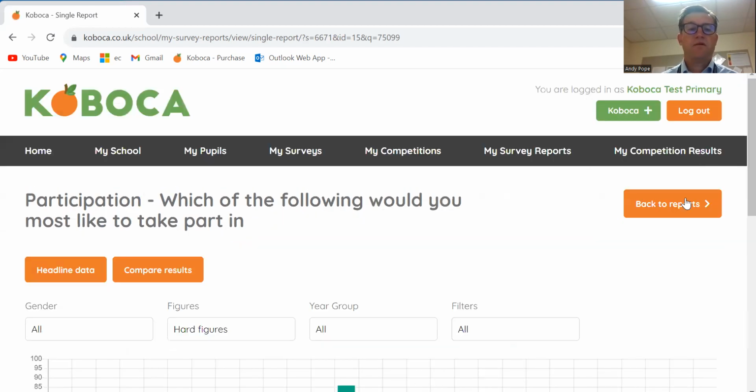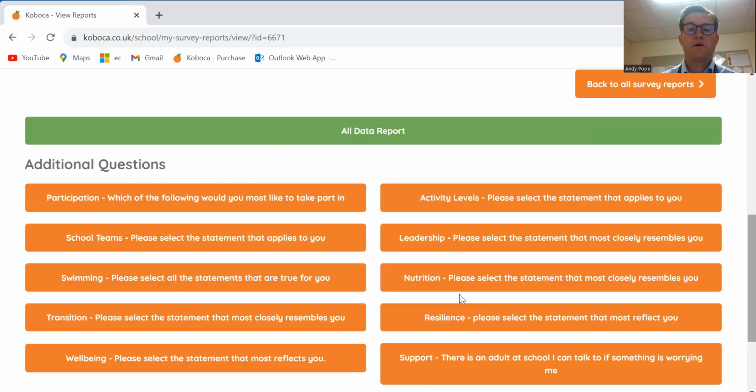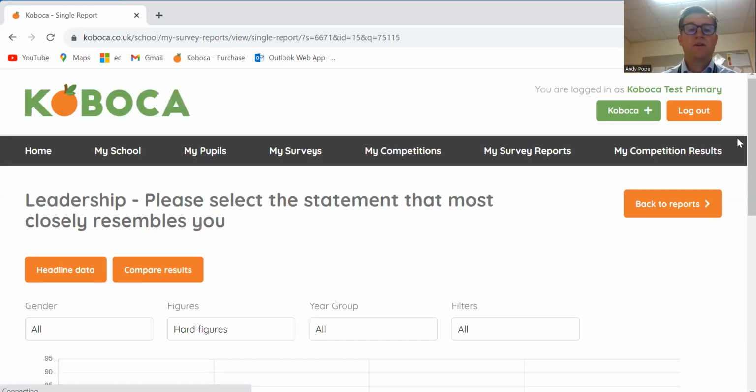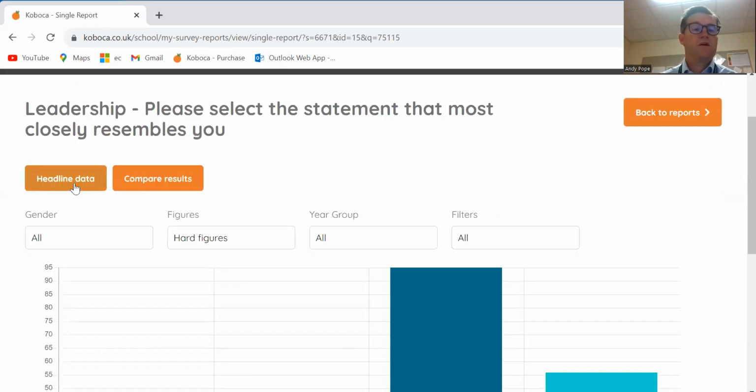We also go back to reports. You can select headline data, which then compares your results against national figures, so you can see where you sit in comparison. And if this is the second year that you've done this survey, you can compare your results with last year. Or if you do it again later in the year, you can compare your results with this time of year.